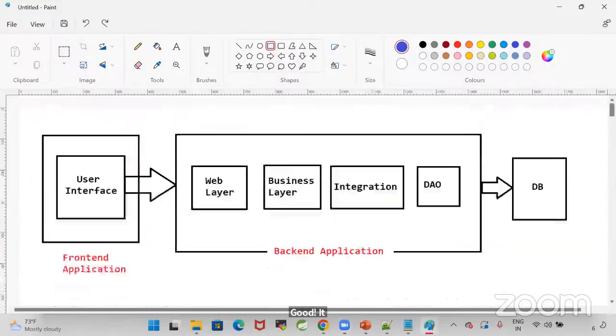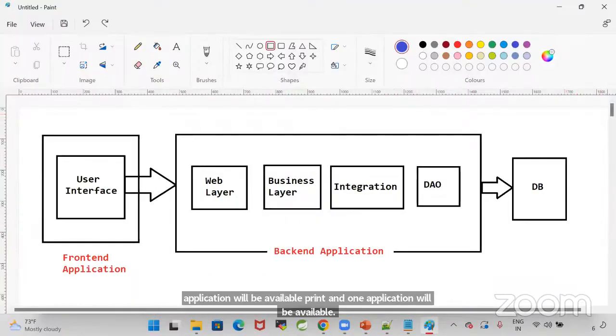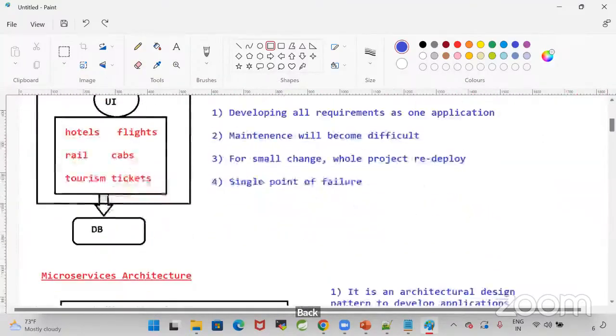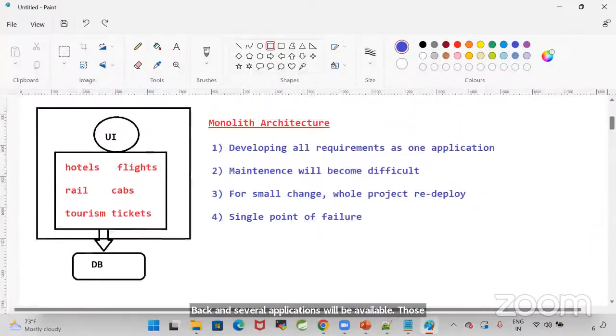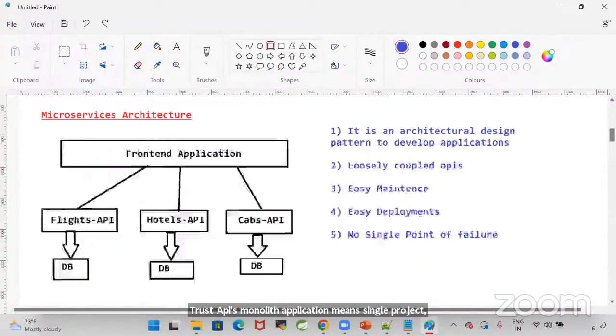In a project, a front-end application and back-end applications will be available. One front-end application, and several back-end applications. Those several applications in the back-end are called REST APIs. A monolith application means a single project with all the functionalities, which is difficult to maintain. Microservices means we develop several REST APIs. For every functionality, one REST API will be developed. One REST API is nothing but one project, and that one project we will deploy in one server.